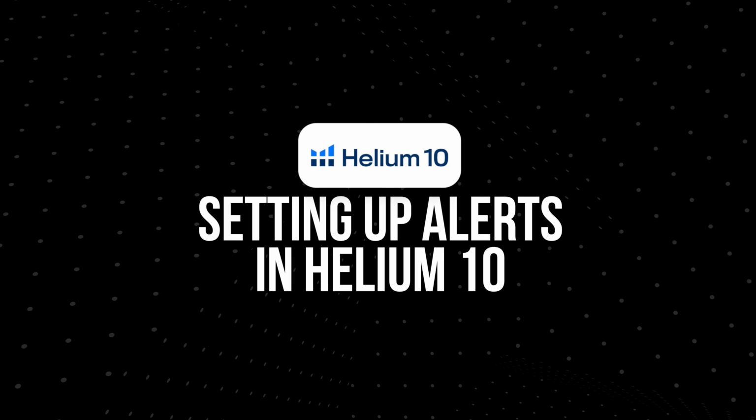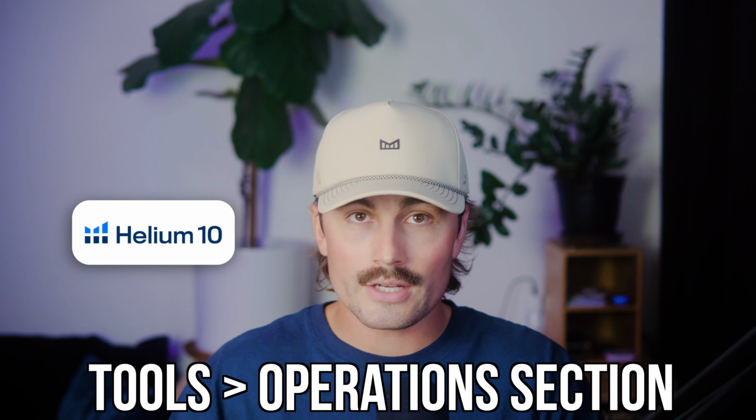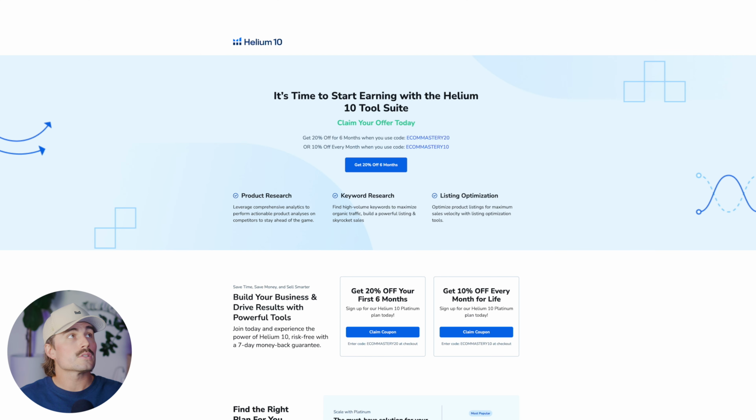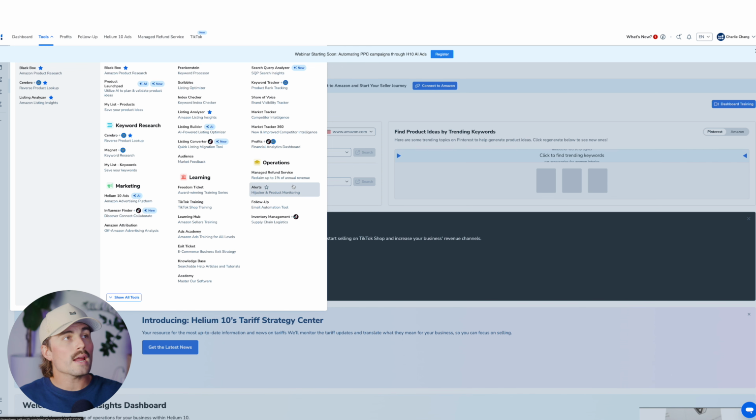Setting up alerts in Helium 10. Getting started is actually pretty simple. Once you're logged into Helium 10, just head over to the top navigation bar, click on Tools, and look under the Operations section. There you'll find something labeled Alerts. So to get there, we'll just click to our Helium 10 dashboard. We're coming up here to Tools, and everything's going to be right here under Operations in Alerts.